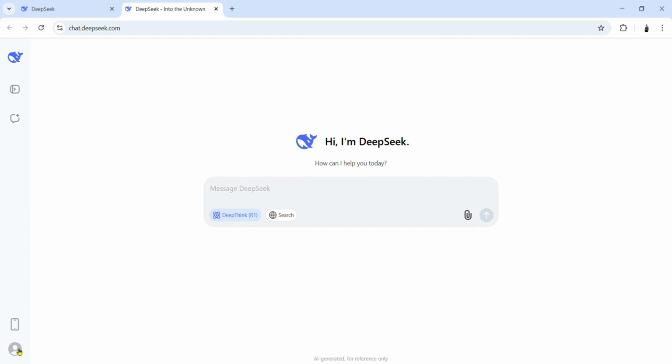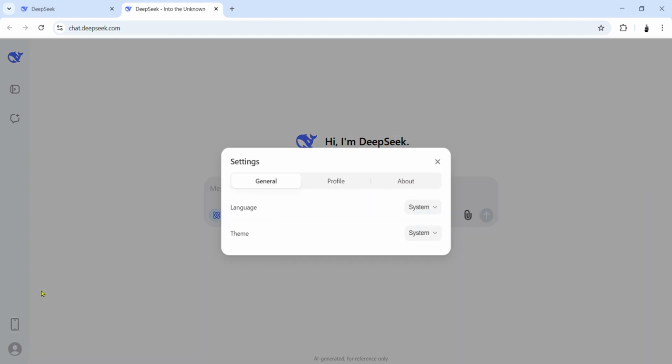This is your profile. If you click on this one, you will see, for me, I use my Chinese number to log in. That is why you are seeing this one. If you come to settings, you'll see general settings, language, and theme. Language here, if you click on system, you'll see you have English, Chinese, and each of these that you choose. So I will choose English.